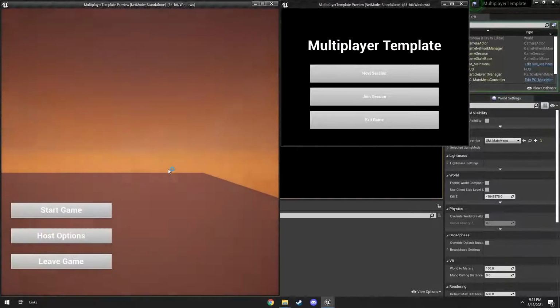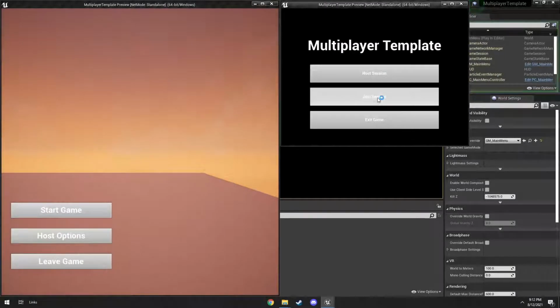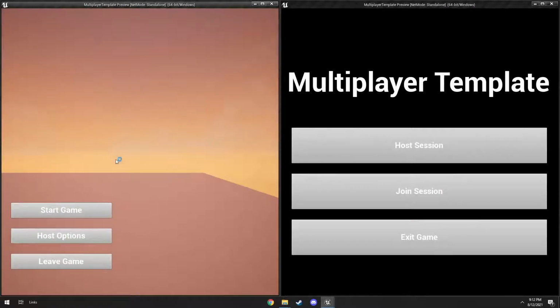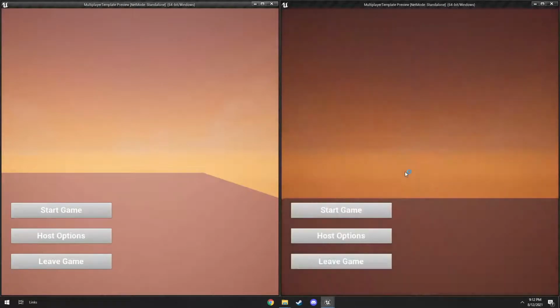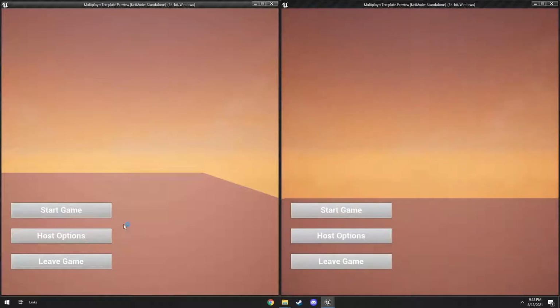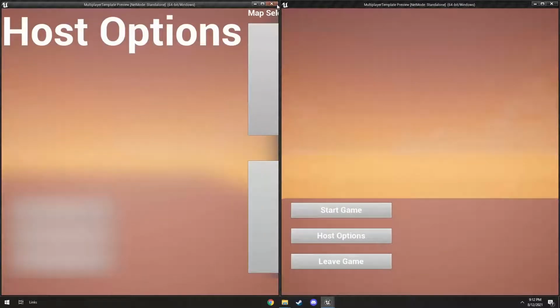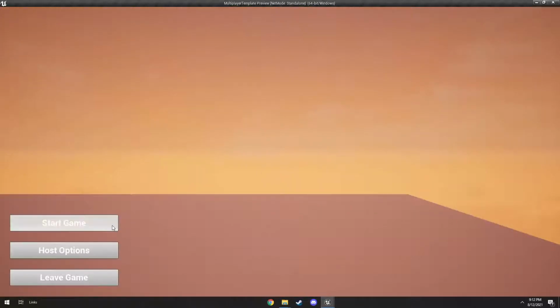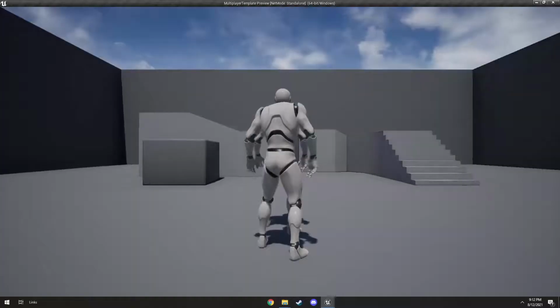and we host the session, as you can see, we spawn in the lobby, and if somebody joins us, they also spawn in the lobby with us. So we click host options. I did not set the anchors on those, but if we select Crisis, it'll close out of this, and then if we click start game, it'll transfer us to the Crisis map, just like so.